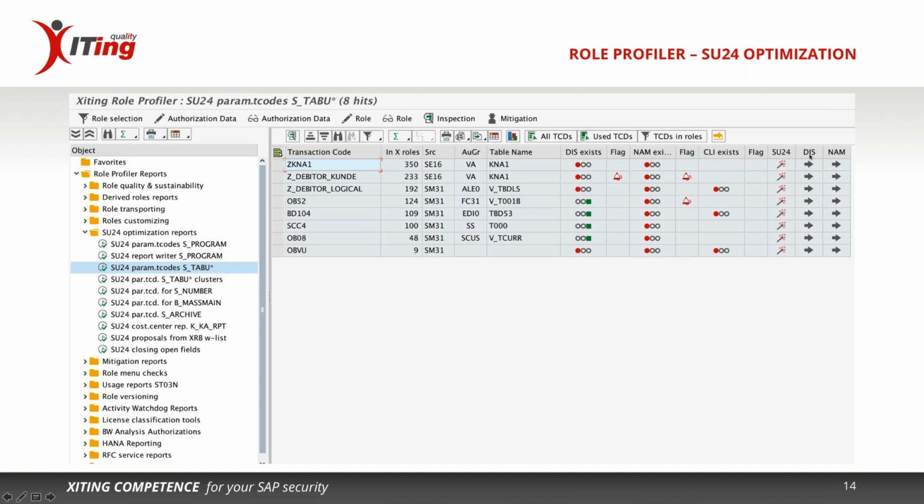There are two errors for S_TABU_DIS and S_TABU_NAM. If you double click on them, we automatically update SU24 based on that missing proposal. You can certainly also drill down into SU24 directly to see exactly what's going on if that's what you want to do. But that's a very helpful and easy way of updating and optimizing your SU24. And we have a number of other reports that work in a very similar fashion.